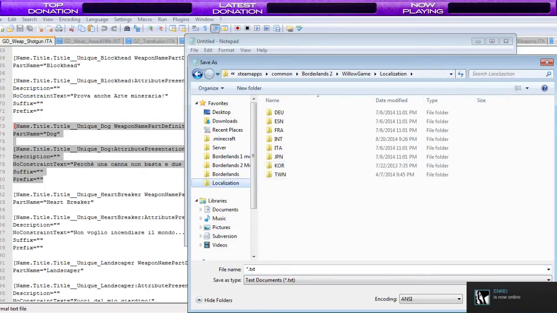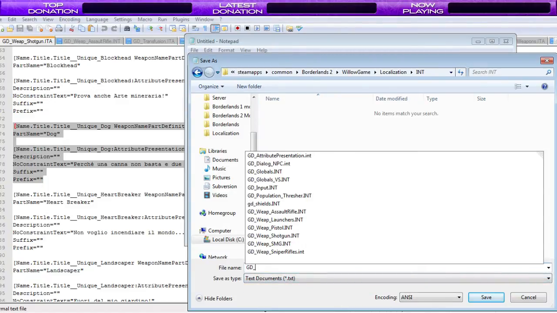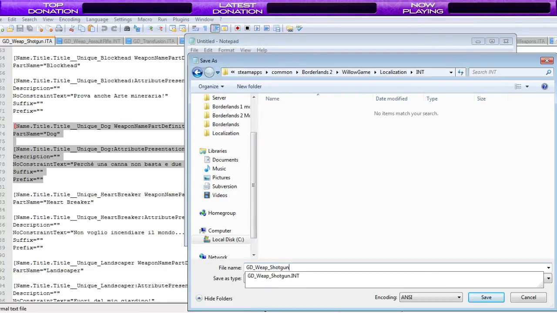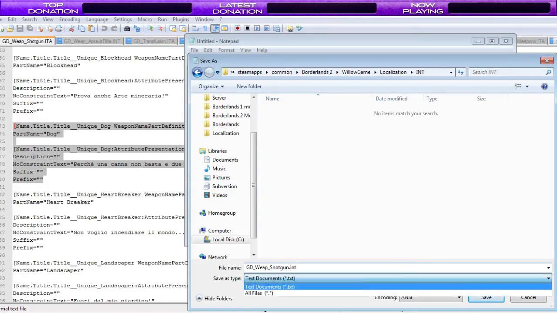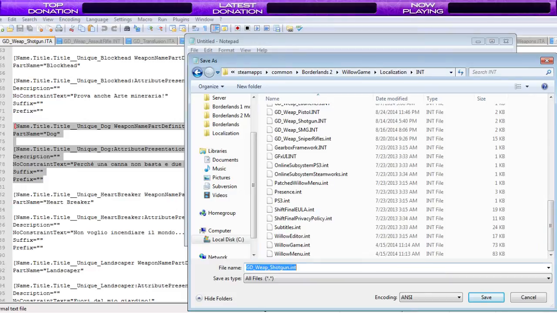And then you go to the same thing, localization. You have to go to the int folder, where it is, and then you rename it to the name of the file, which is located over here. You can't see my mouse, I don't know why. Then rename it to basically it. You have to select all files, as you can see, this is all int. And then you save it.